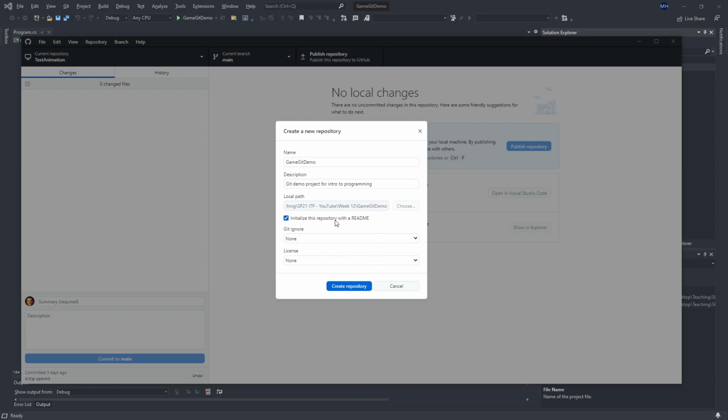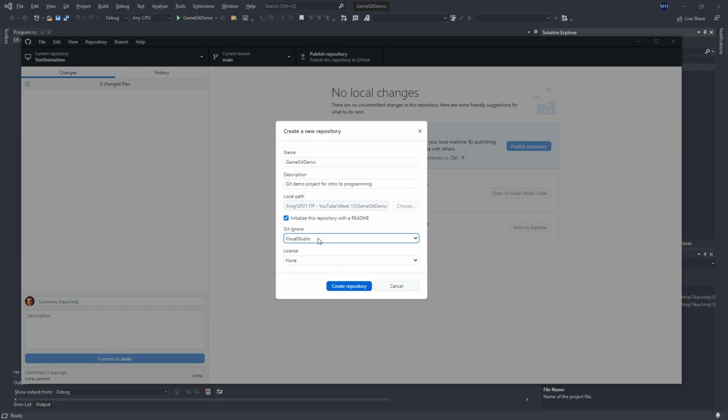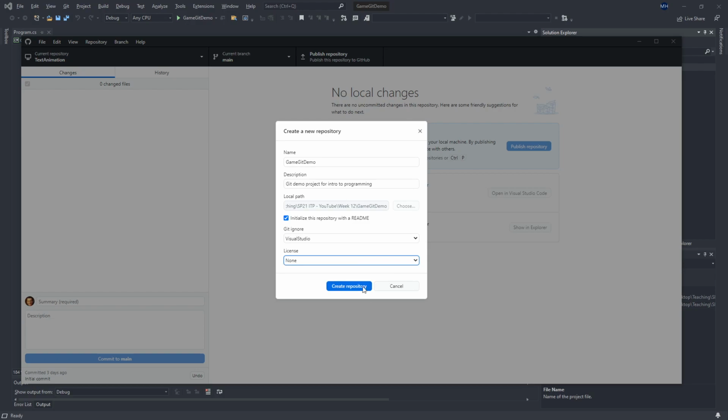Then you can optionally initialize your repository with a README. I recommend leaving this checked. This will make it easy for us to turn this into a portfolio project by having a little bit of a description in that README about the project. Git Ignore, it's really important for this one to make sure that you select Visual Studio. Git Ignore configures certain files to be not included in the version history. And then license, this is up to you whether you want to have your project be open source or not. I'm going to leave mine without a license and click Create Repository.